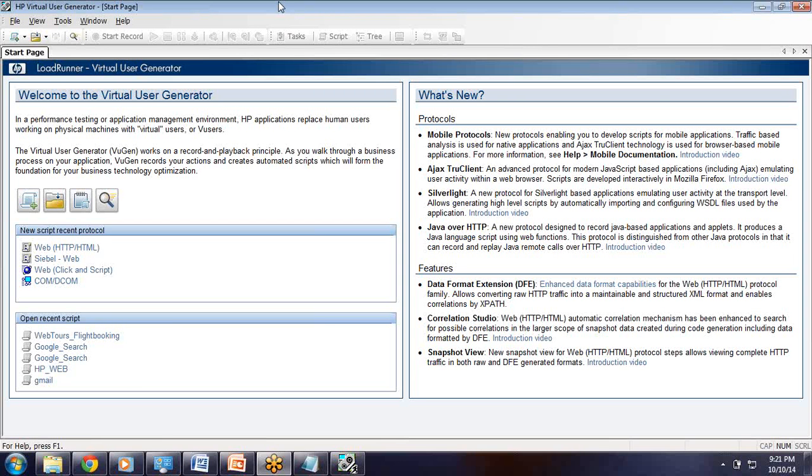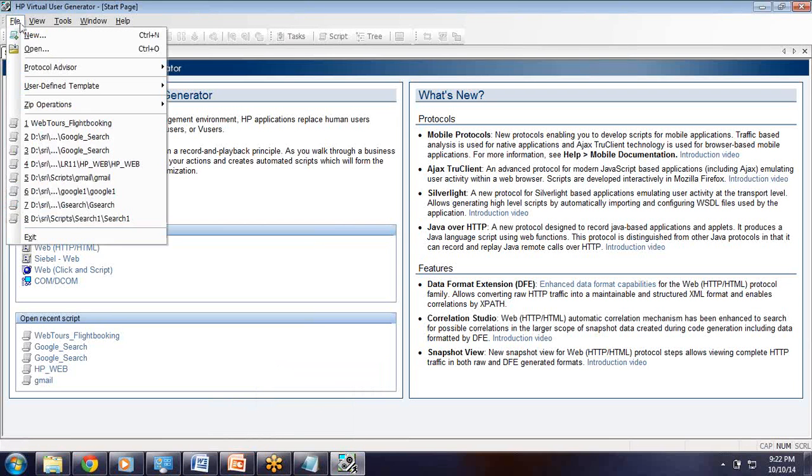We record the application functionality. For example, if we take any functionality like logging into Facebook, opening the home page, and then logging out, by using the Virtual User Generator, we'll record all these functionalities and the system will generate the script automatically.